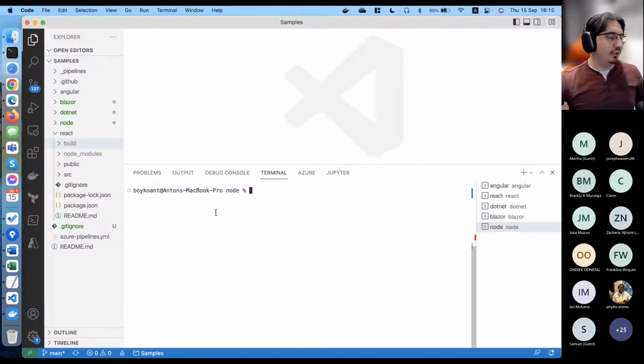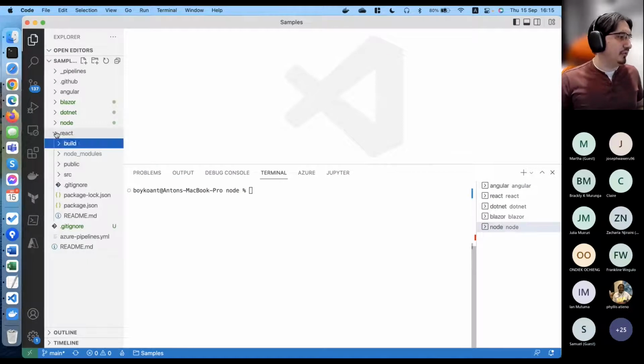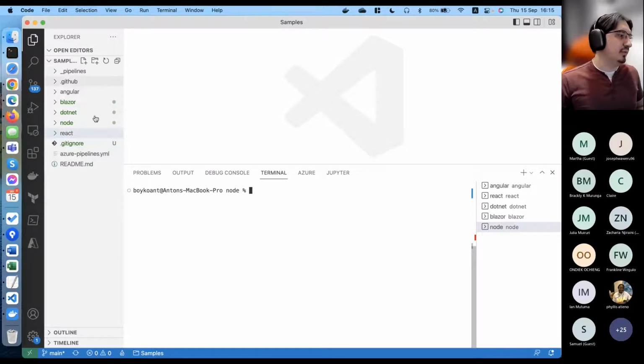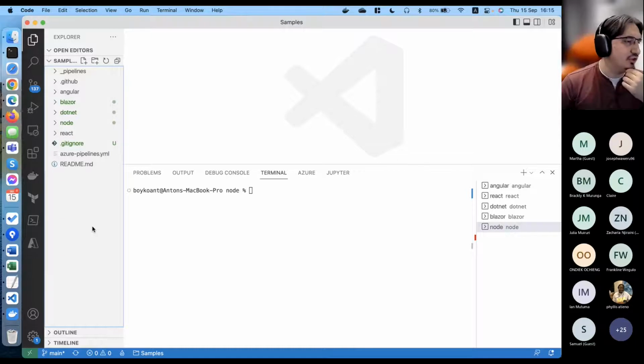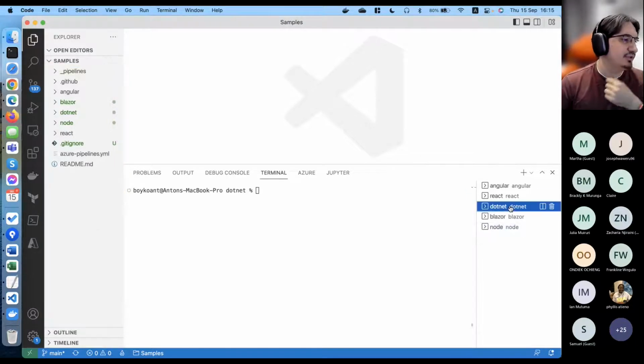So for now, I would like to switch to Visual Studio Code. I do have a bunch of sample applications here, and we were talking about the .NET. So let's start with the .NET.